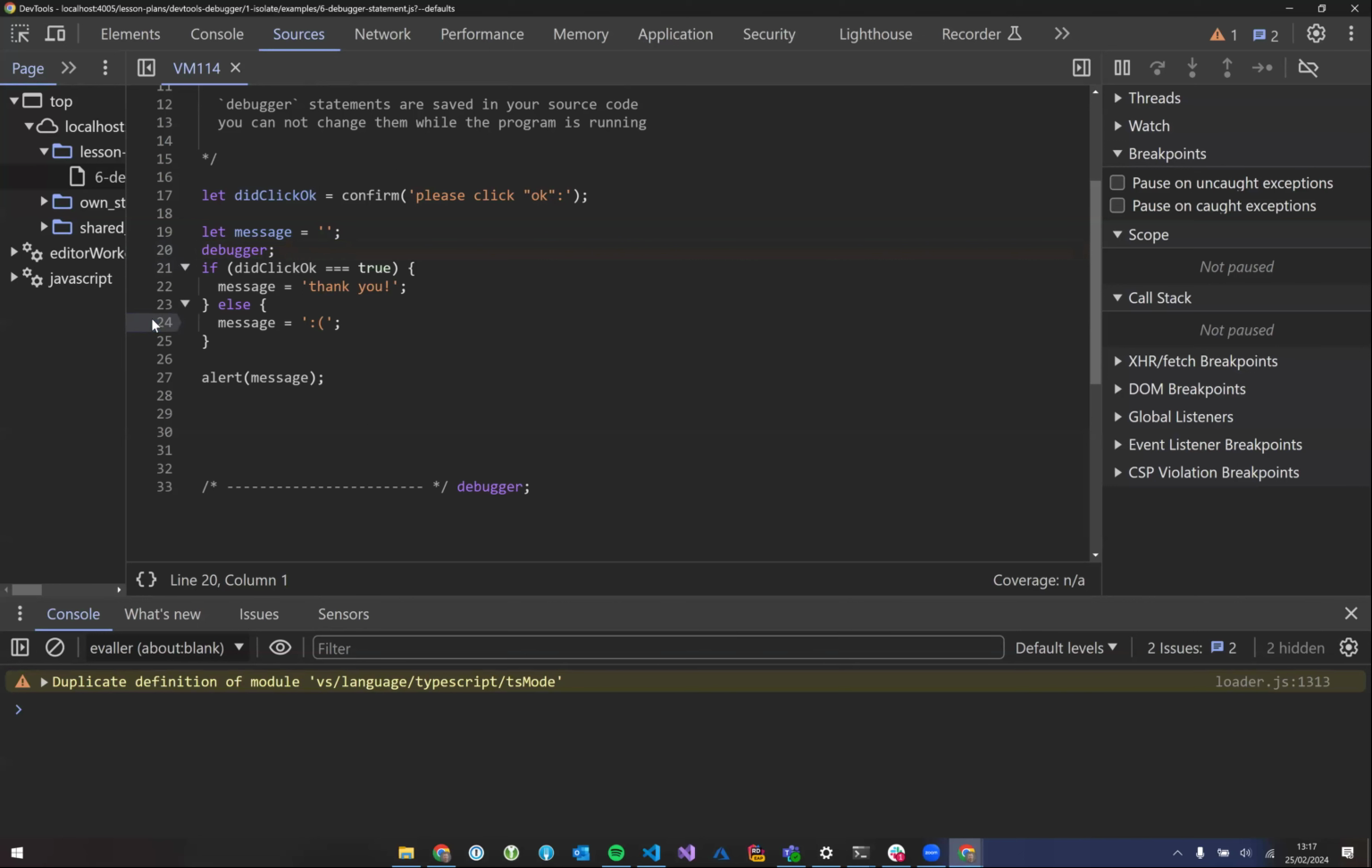Any questions about this whole panel? Breakpoints, debuggers? Questions? Okay.